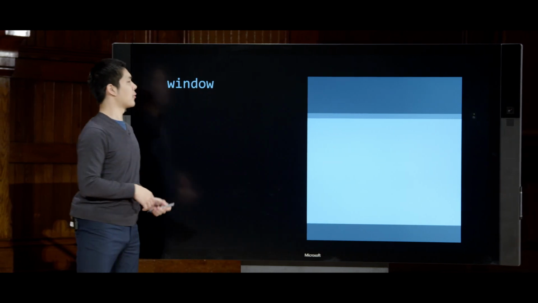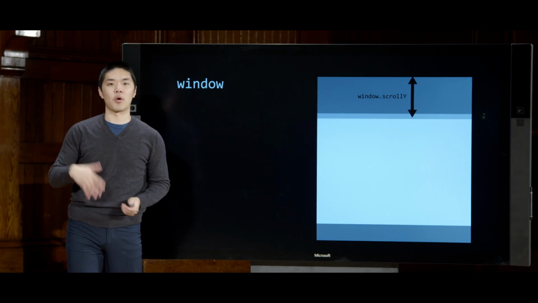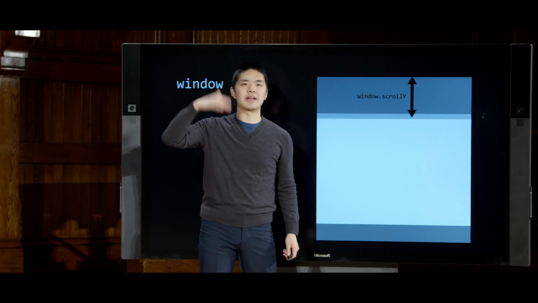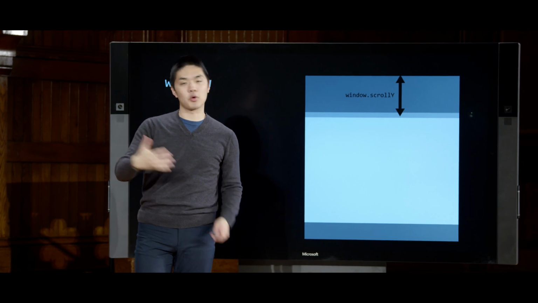So window.scrollY is another variable you have access to on the window. And window.scrollY represents how many pixels far down you have scrolled. So if you're at the top of the page, window.scrollY is 0. You haven't scrolled at all.